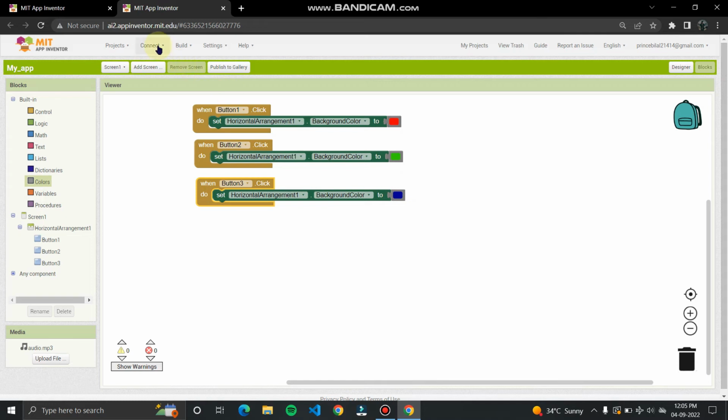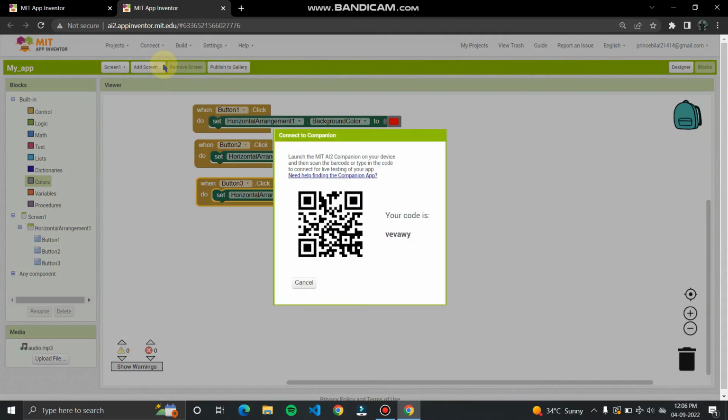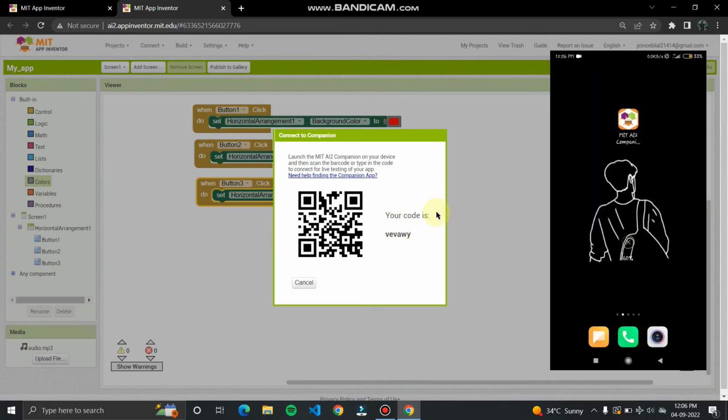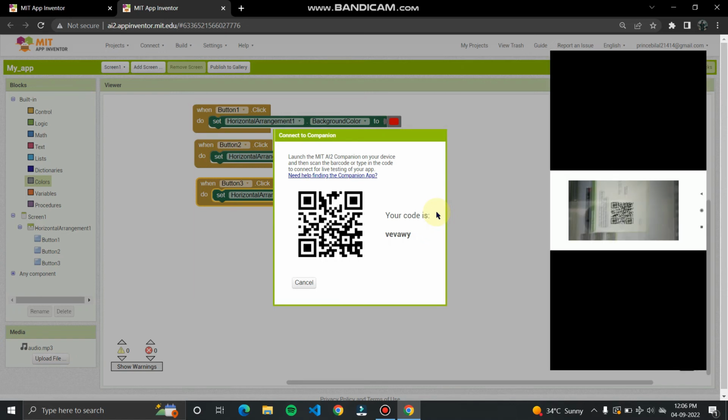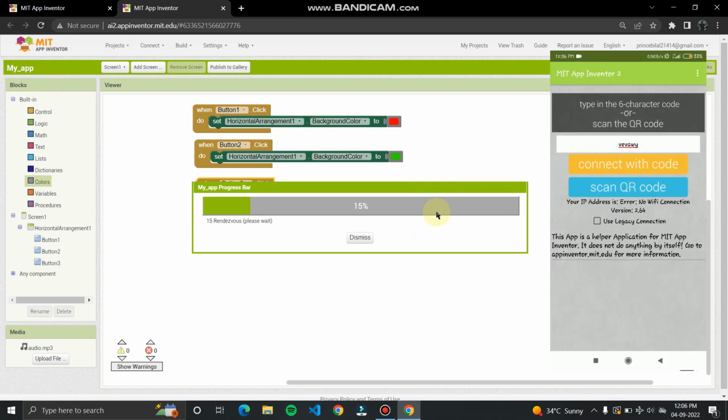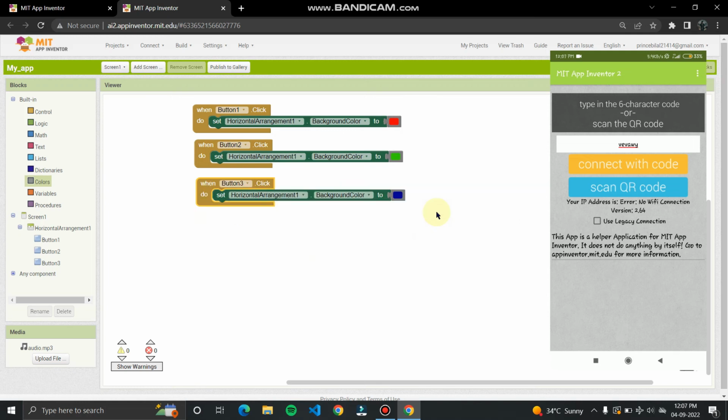Now go to this connect section. Click on AI companion. You can scan this code or you can use this alphabetic code here to get this application on your mobile screen. Now go to Play Store or just open the MIT AI companion application. Just scan this QR code and this will transfer the interface from your desktop or your PC to your mobile phone, and you can just check the working of your application.